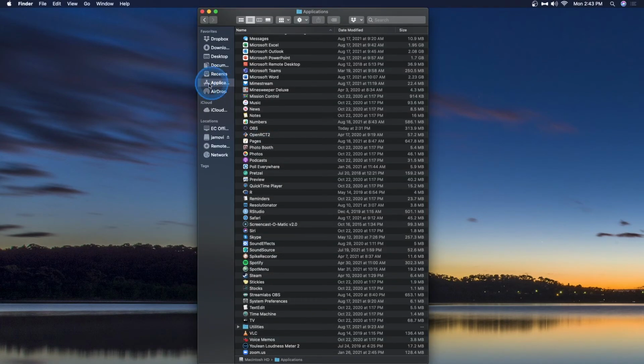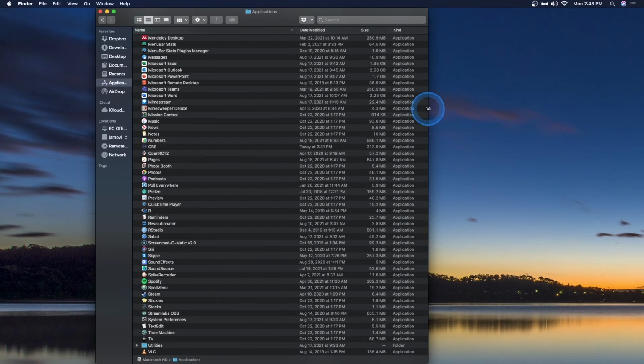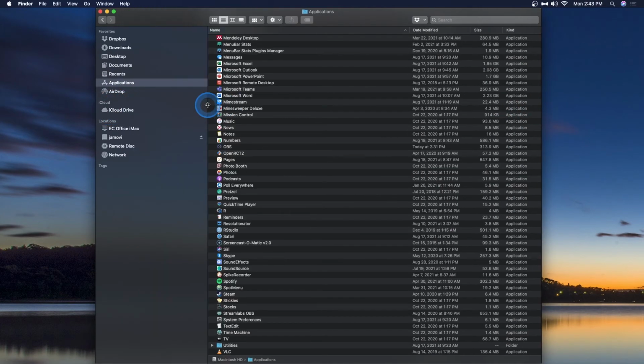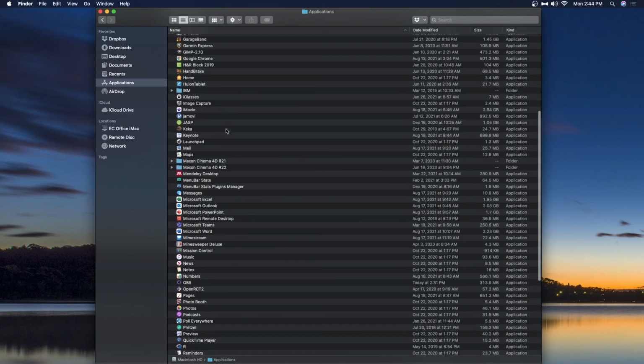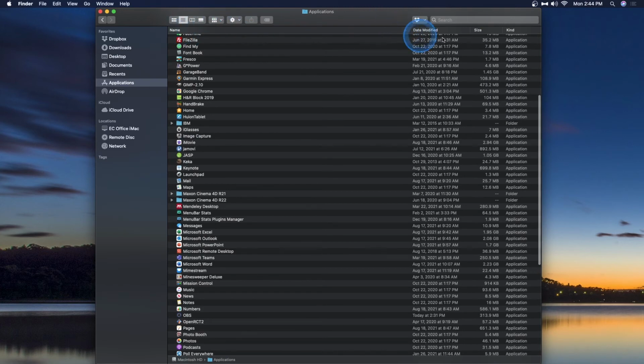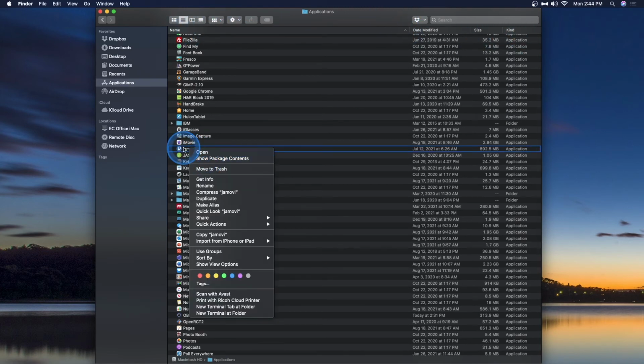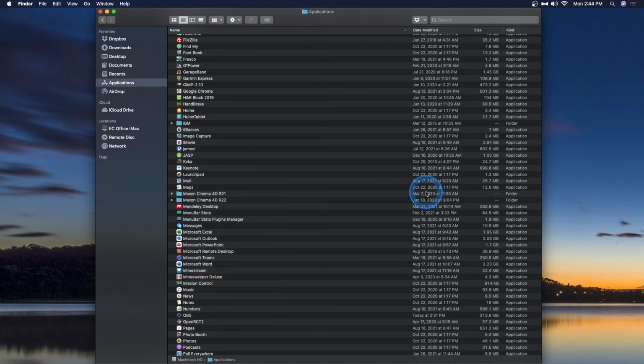Okay, so what you want to do is find Applications. I'll make this window bigger so you can see everything. You can see I just updated Jamovi. What we want to do is find Jamovi, which starts with a J, so it's in alphabetical order. I have it set up alphabetically, but you can do it any way you want. Find Jamovi, and right-click on it, or option left-click, depending on what kind of mouse you have, and go to Show Package Contents.